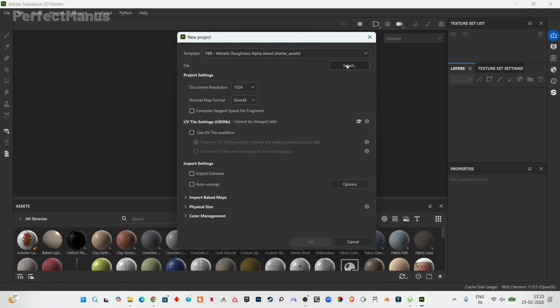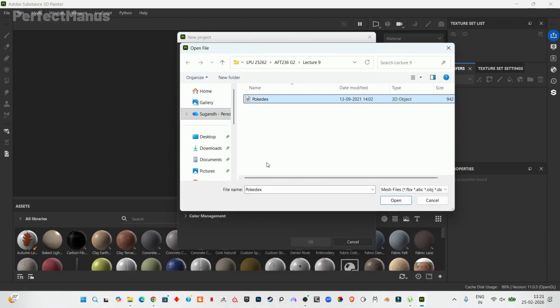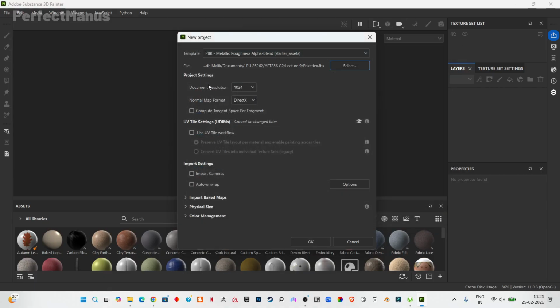Now for the file part, simply you import something here. So to import a model, just make sure that you have it in the FBX format. So I have this file here. I'm selecting and importing it here.